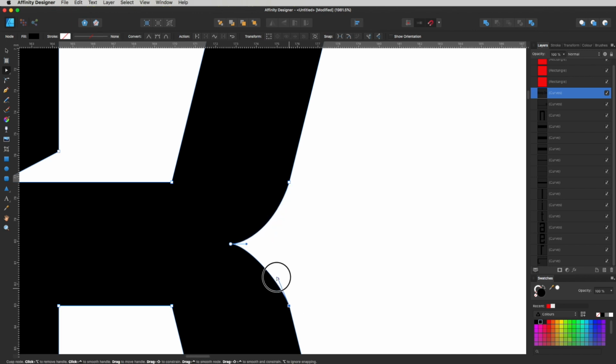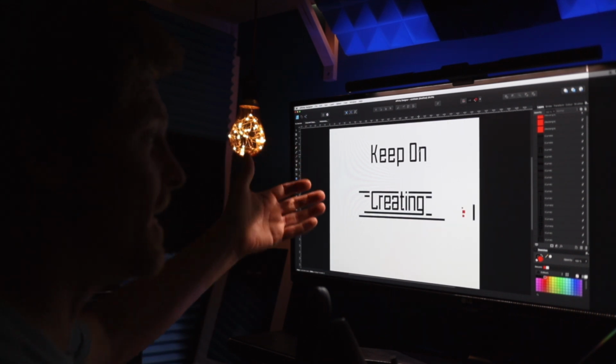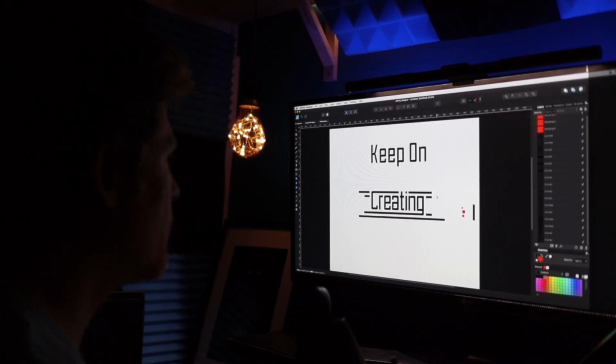Likewise for this bottom one, you can see how it's going a little bit astray. Just drag it in. And that already looks like a K. It doesn't look like an H anymore. So now we're going to start cutting these lines up here a little bit.